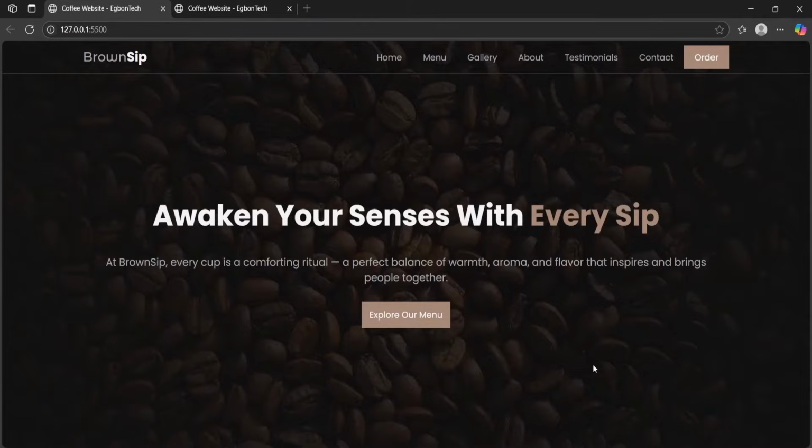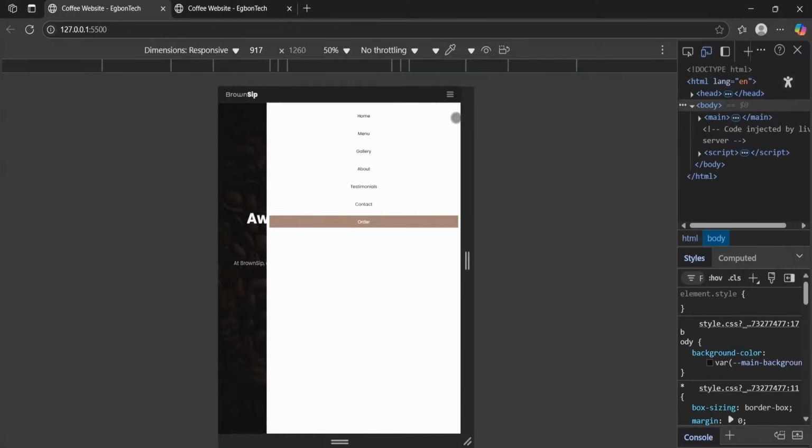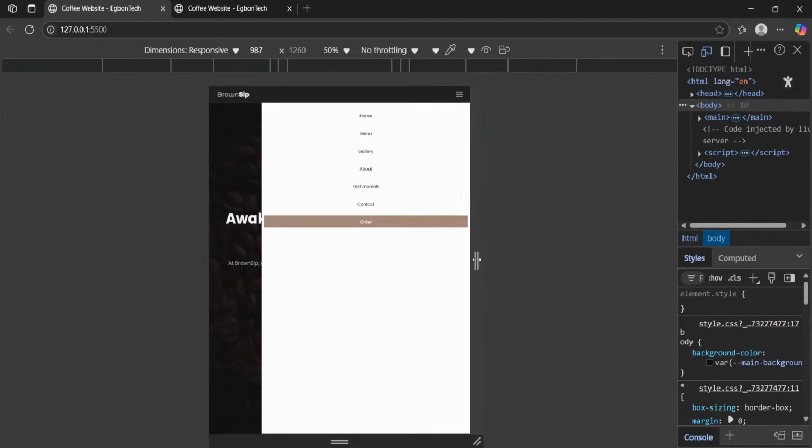Now when I return back to the web page, I cannot see the hamburger menu icon right here. But when I go to small screen size, you can see that we can actually see it right here. When I expand the screen, you're going to notice that it's going to disappear. When I reduce, it's going to appear. Alright, cool. So next, we don't want this menu to be shown to the user by default.